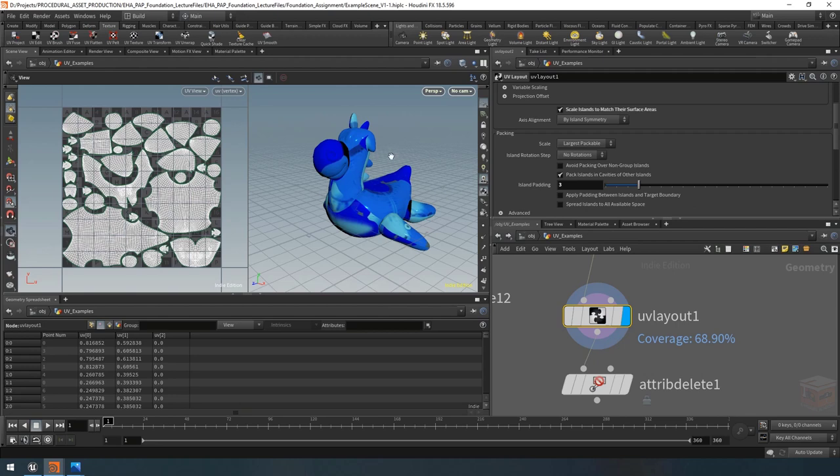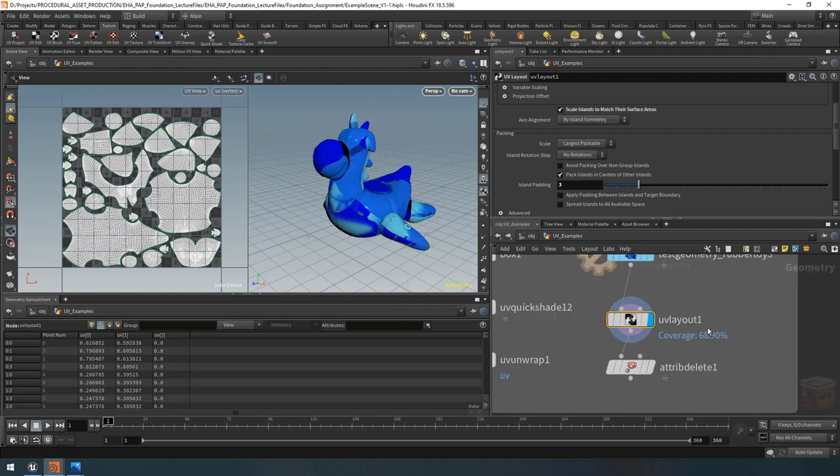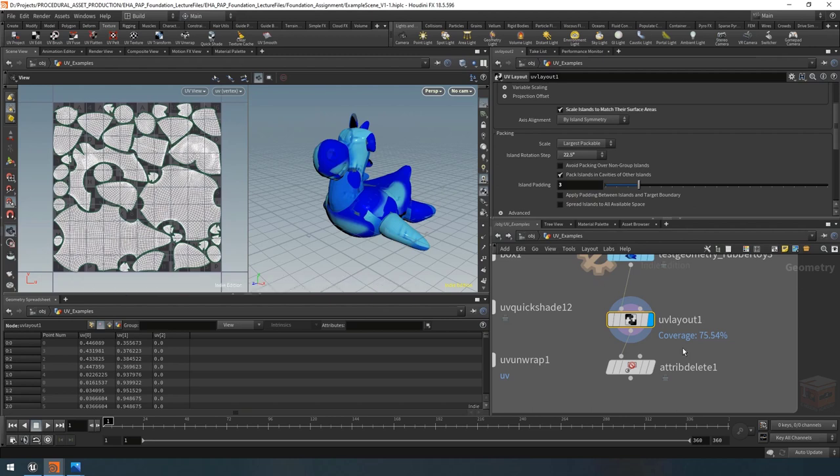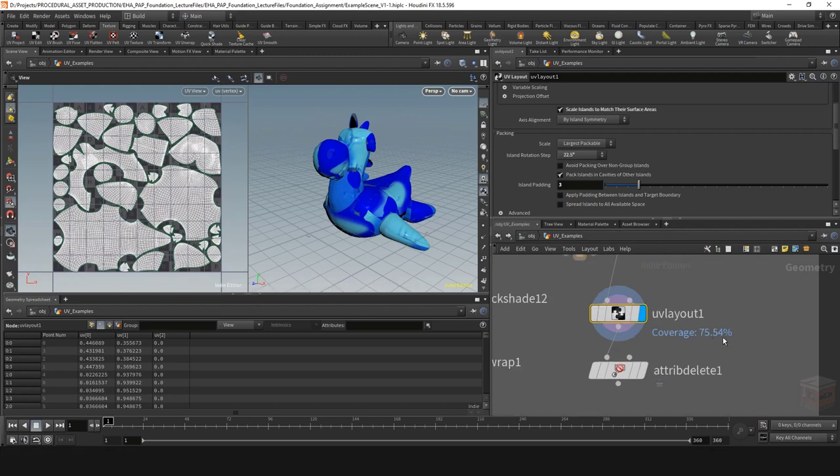Now in this case, this model was already quite well distributed, so it doesn't really matter too much. We can also change how it rotates them around. So let's change it to 22.5 degrees. And this will allow it to rotate the pieces more, so we can try to find a better coverage value. And you can play with this if you want to.